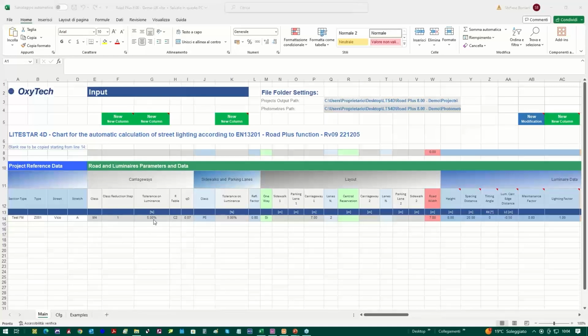Next column is the tolerance on luminance. So the designer may define a tolerance on the value defined by the standard. For example, if you want to give a little more space to the luminance level in order not to come too close to the limit, because the EN 13201 standard says that you have to constantly keep the same value and you cannot go below. So in this case, you can define a tolerance. And this is also brand new compared to the previous version.